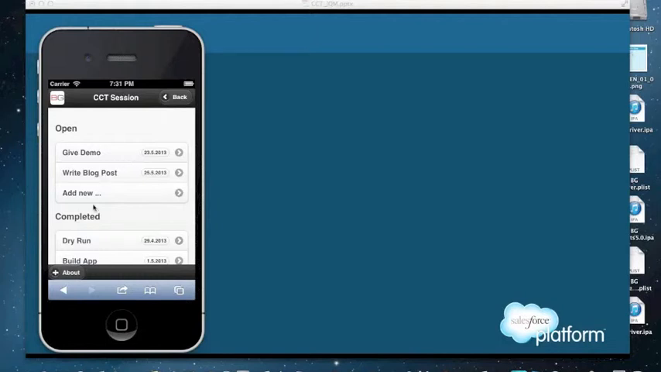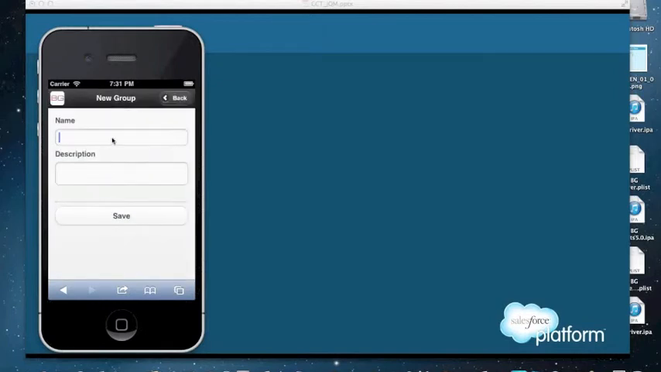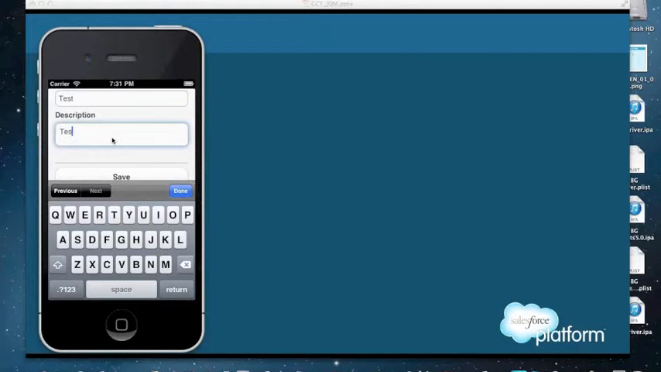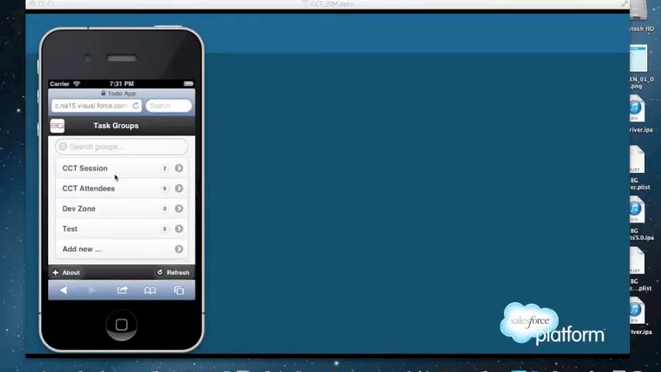So finally, I can also create a task group by going back to the main page and clicking on the Add New button. So once again, I fill out the form. I'm just going to give this a very straightforward name. Click Save on that, and that then takes me back to the main list of groups, and I can see here that there is an additional task group here of test.